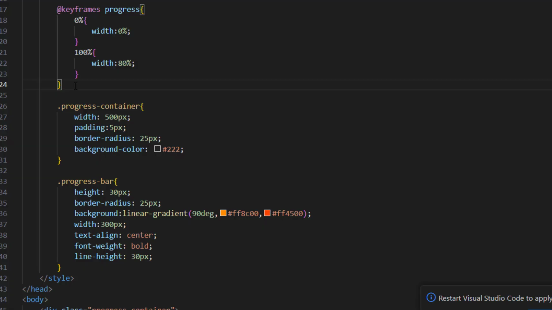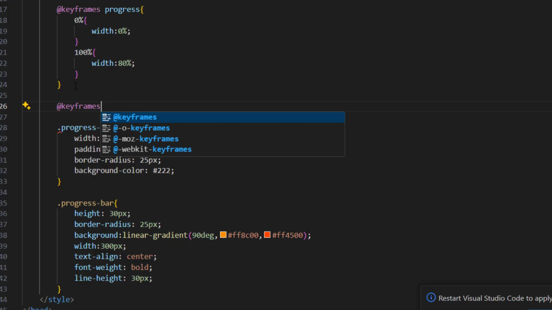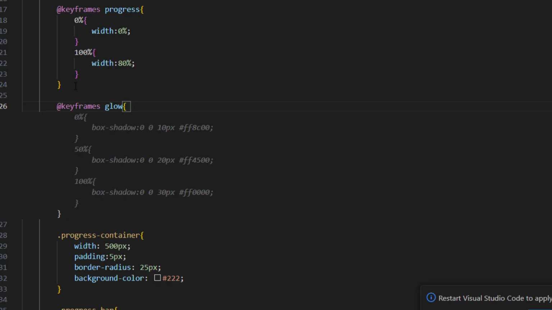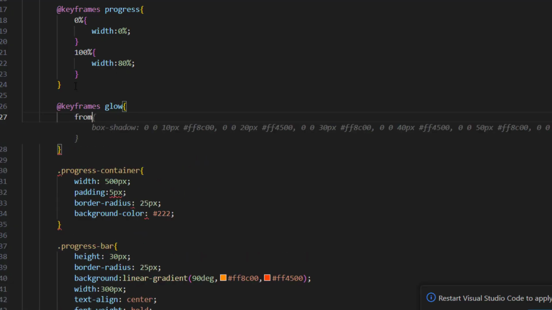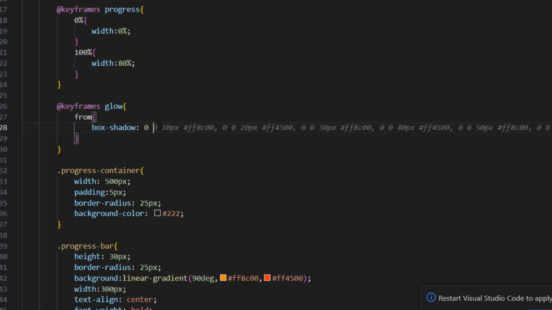And we are going to provide one more keyframes, and that will be glow. Now here is a trick that we are going to see. So we will give from something to something. Okay. So here we will provide box shadow. From top 0, from left 0, blur it around 10 pixel, and what will be its color?